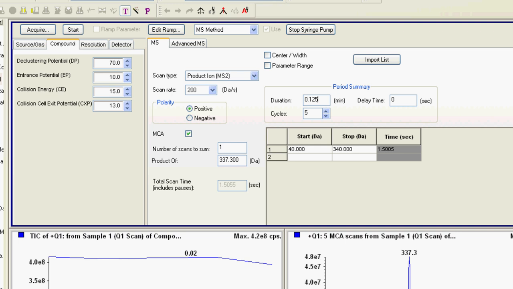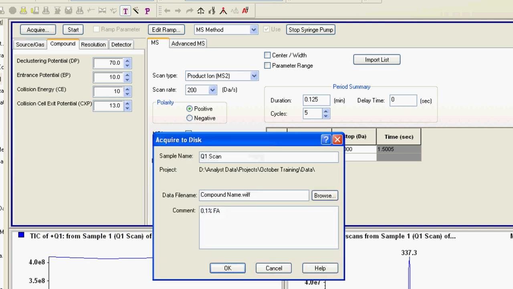And then you see under the Compound tab, we have some options. Now we're going to be changing the collision energy. I'm going to start at a collision energy of 10 volts. Click Acquire. Name the sample Product Ion at CE, or collision energy, equals 10.